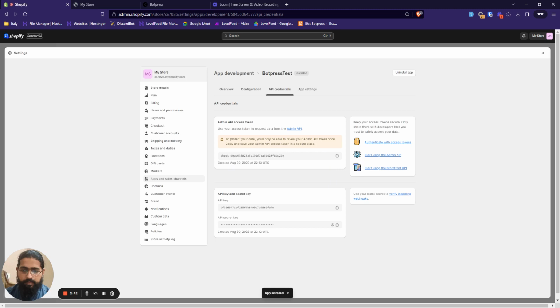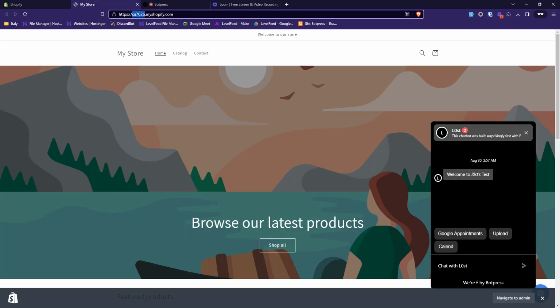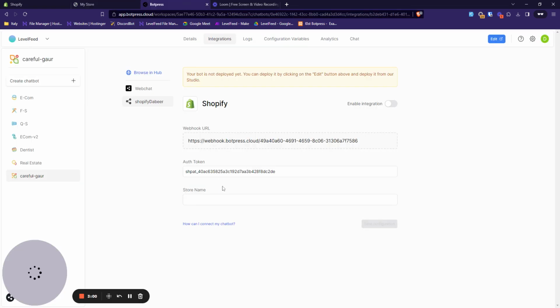This is a token that is required by our Shopify integration. We just click on this button, we copy it over, we go back in here, we save this auth token, and the store name is your subdomain before the My Shopify thing. So you just copy this. It's a test store, so it's randomly named like this, and you paste it over here. We enable this integration and we save the configuration.